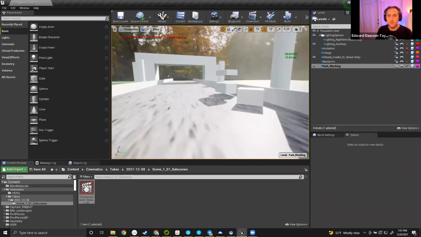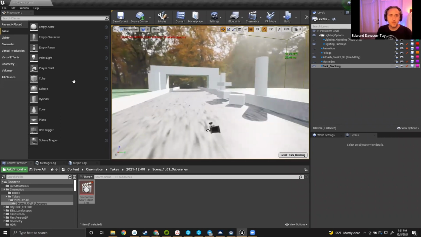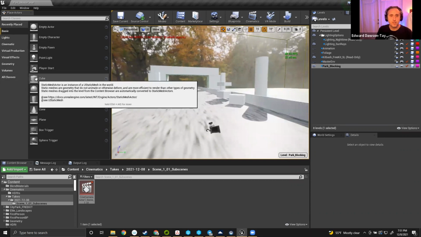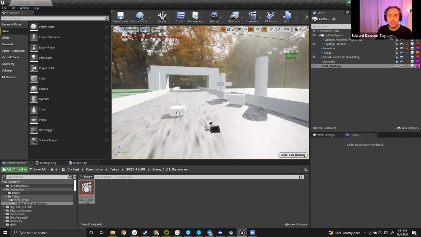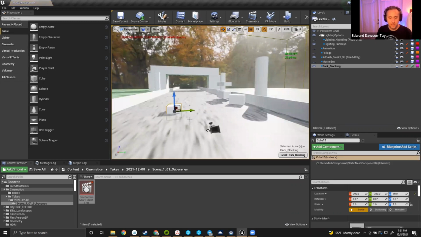And we just simply make those from this place actors section over here. You have a very simple mechanism to be able to get very simple shapes in here. You can drag in these cubes, you can start scaling them and manipulating them, scaling them and rotating them, push them into whatever position you want.